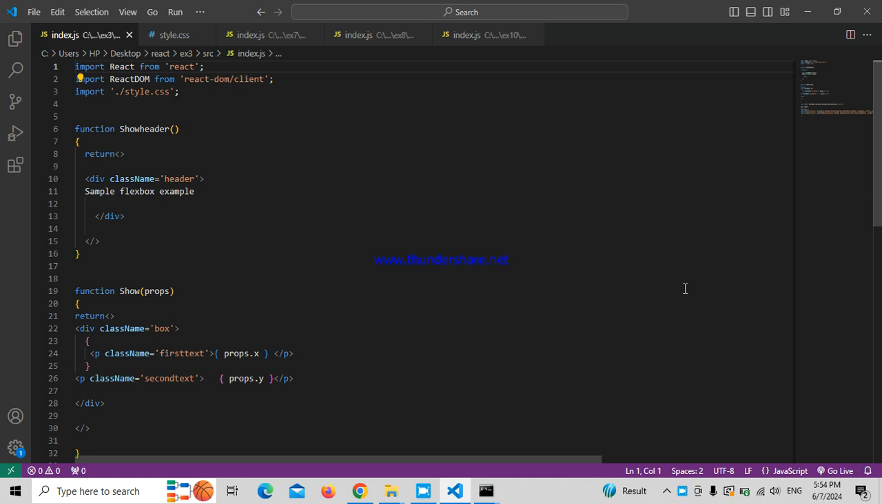Talking about its third feature, which is component communication. It facilitates communication between components. They allow parent components to send data and functions to child components, enabling event handling and data updates across different components.